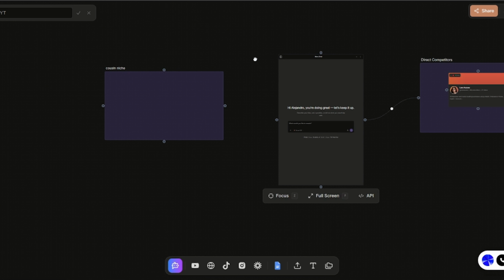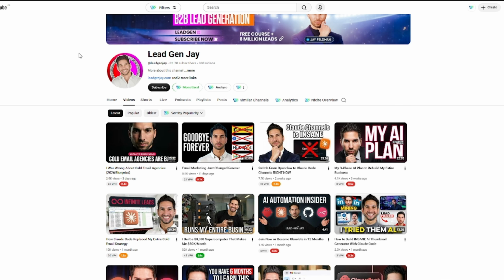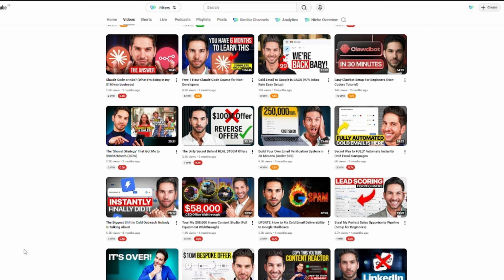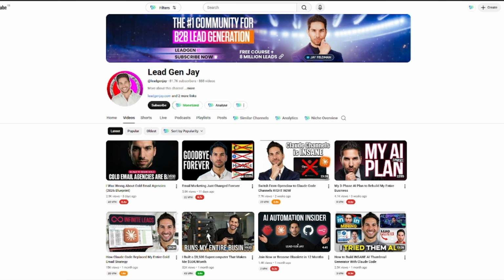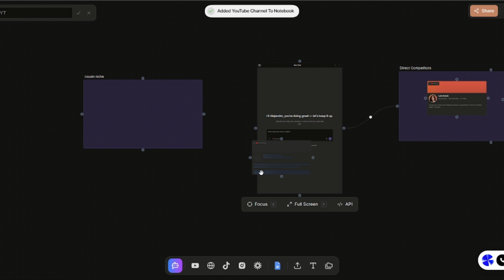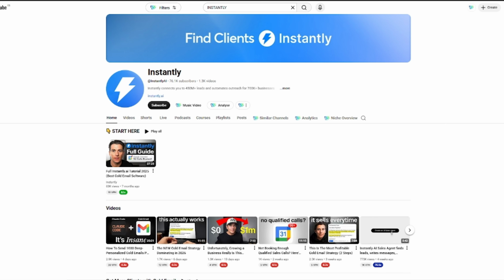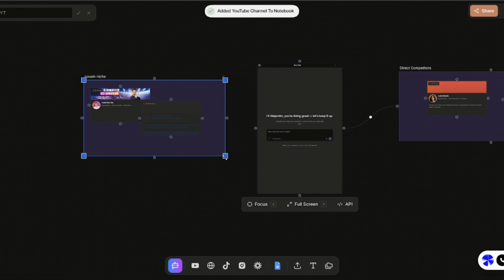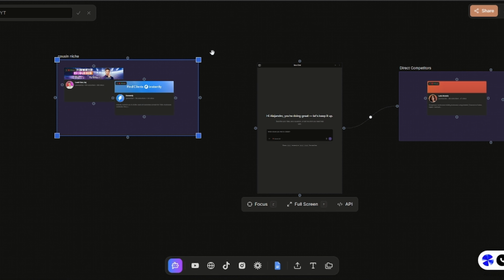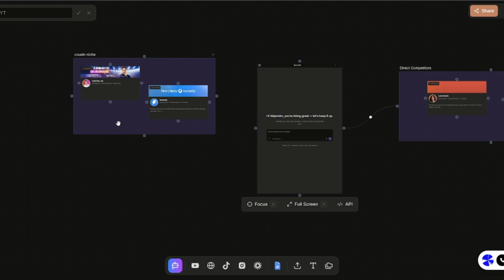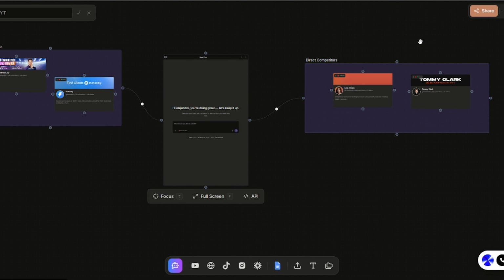And what we have to do is go to YouTube. Let's take this channel, for example, that does cold email. You copy the URL and paste it. And then the same with Instantly, for example. Now that we have these 2 linked, the Notebooks app is going to check the stats of the videos, the transcription, what works and what doesn't. So we link it to our Claude chatbot here. Now we have the cousin niche and we have direct competitors.